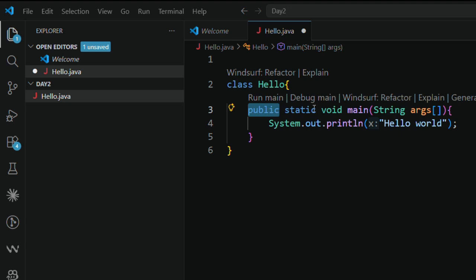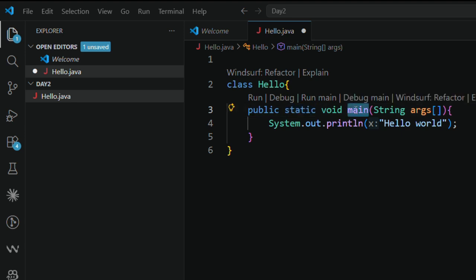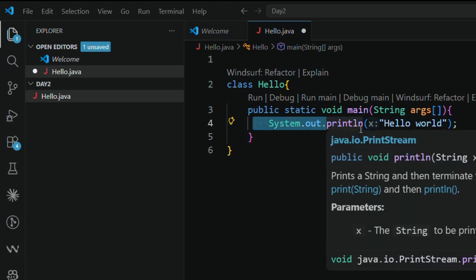Public means the method should be accessible from anywhere in the program. The static keyword is used for calling the method on the class name. We will learn what static is and all the keywords later. The main method is the starting point of the Java program. And System.out.println is a method used to print on the console what we have written in double quotes.